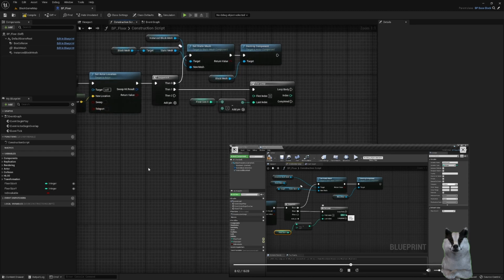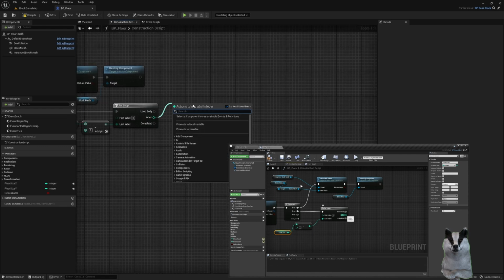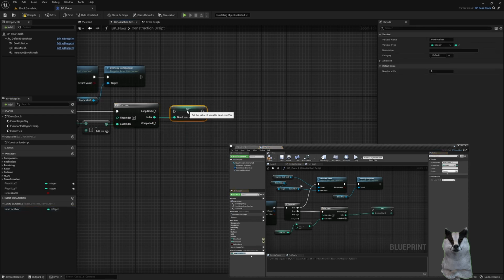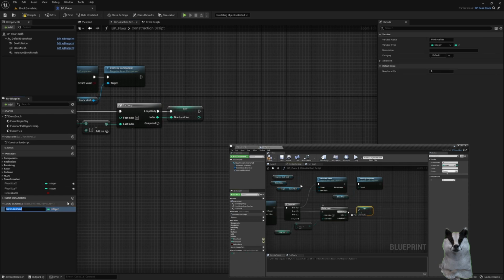We're going to use the index of the loop body to help us figure out where to put the block in the x-axis. So right-click on the index and select Promote to Local Variable. Local variables appear in a different location than blueprint variables, and they're local to the script that they're in. Name the new local variable x. Hook up the execution wire to the loop body.